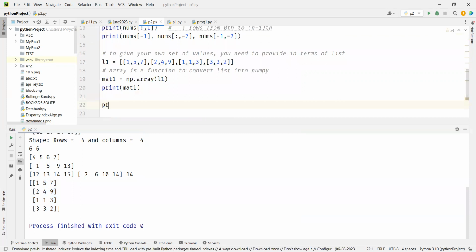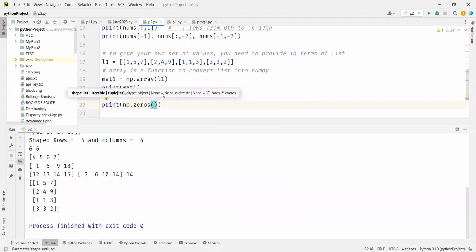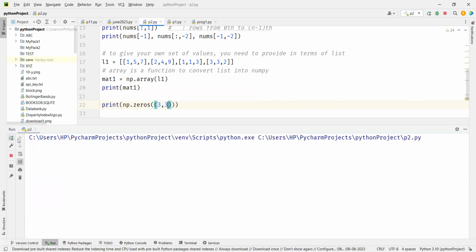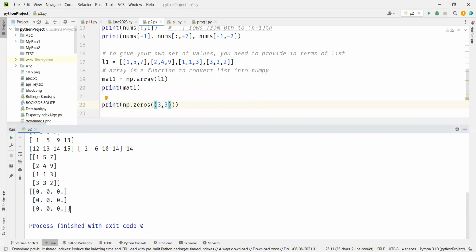So now if I say print, np.zeros, let's start with zeros first. Now I give a size of 3, 3. When I give a size of 3, 3, I'm saying create a matrix of size 3 by 3, 3 rows and 3 columns, with all zeros in it. So it created a matrix with all zeros in it.